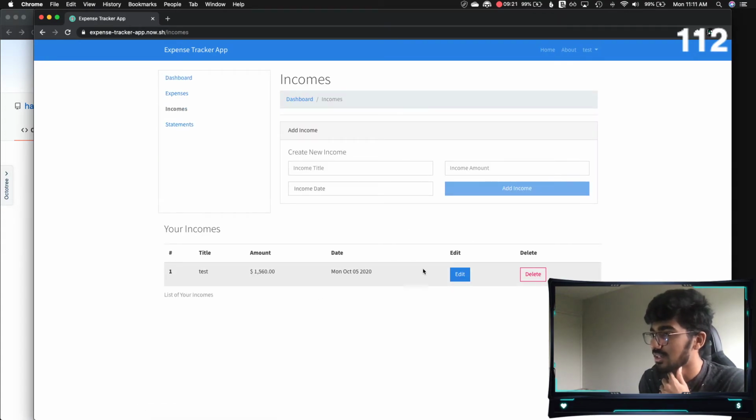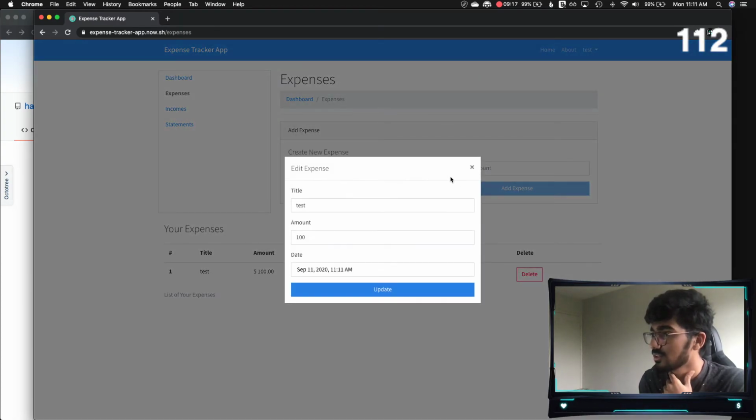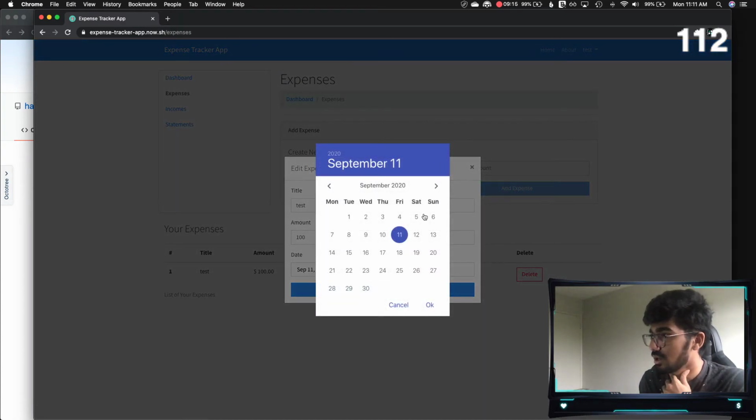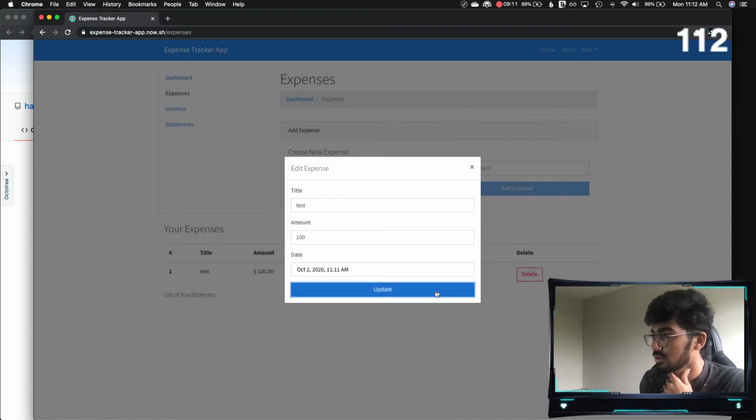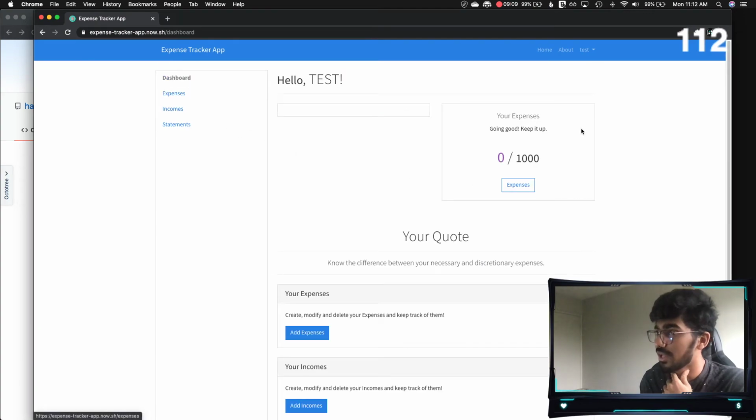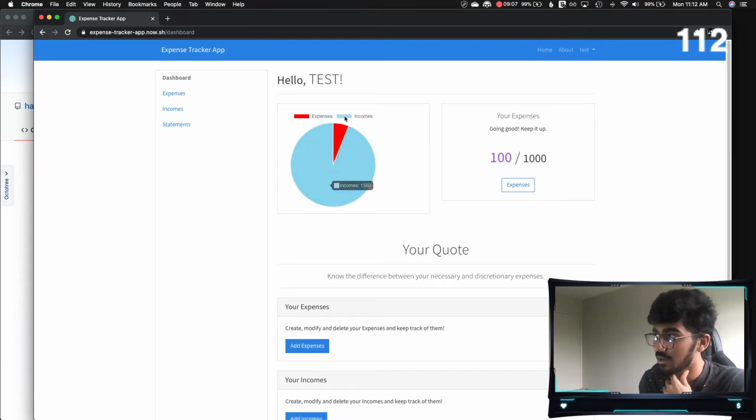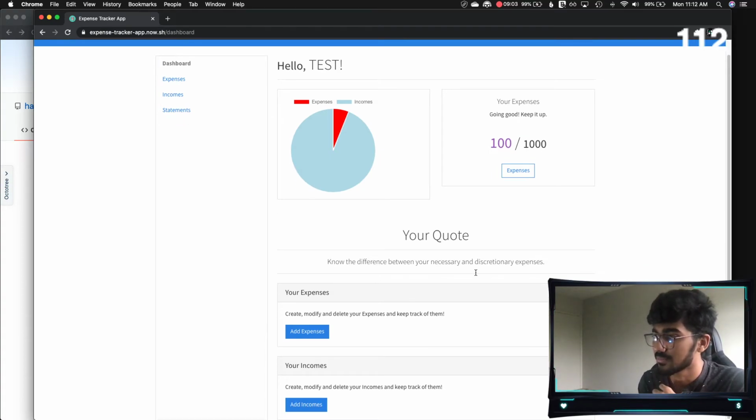Oh yeah, because the expenses are from a different month. So let's update it to the current month. Let's make it October 2. Good. Update. If you go to dashboard now, it will show the graph as well, and it will show how much money you have spent from your expenses.